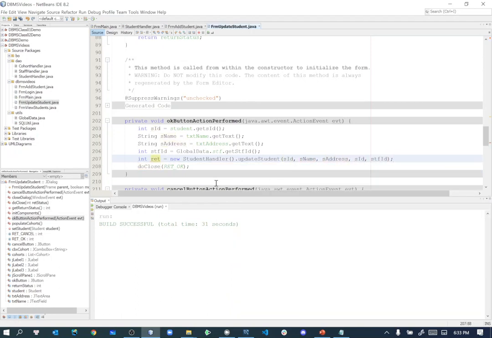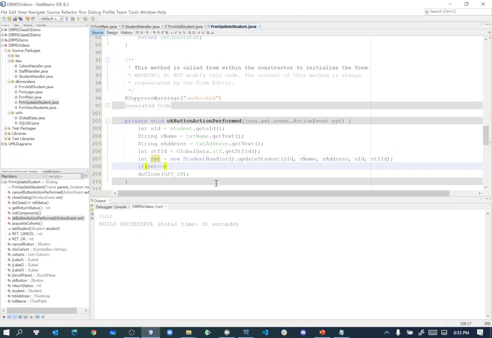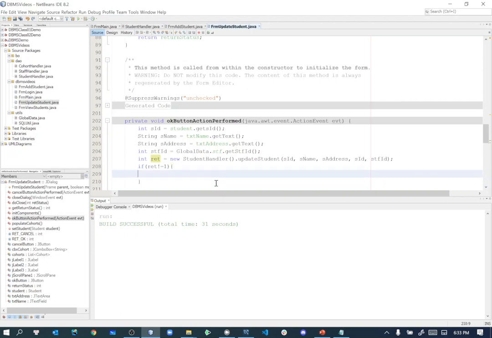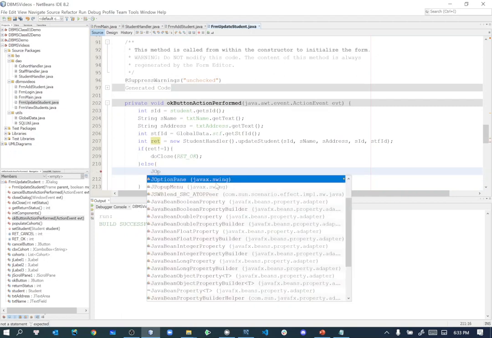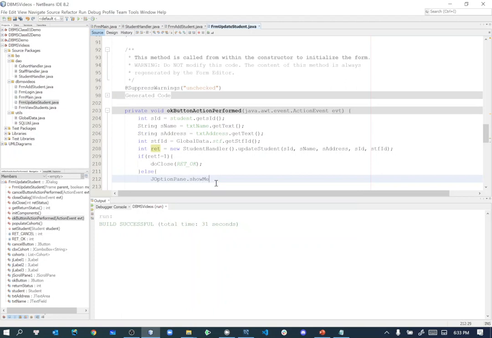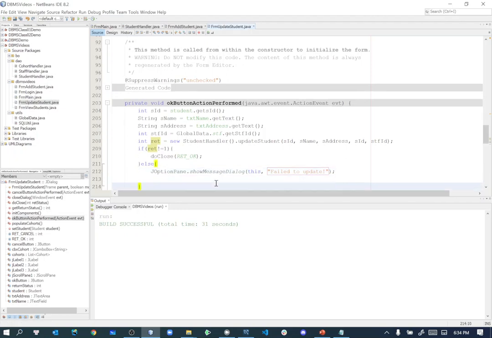and staff ID. Then if ret is different from -1, then it's really OK. Else, if it is -1, which means we couldn't update, we'll say JOptionPane dot show message dialog, and this will say fail to update. Only if we updated successfully will we say ret OK.